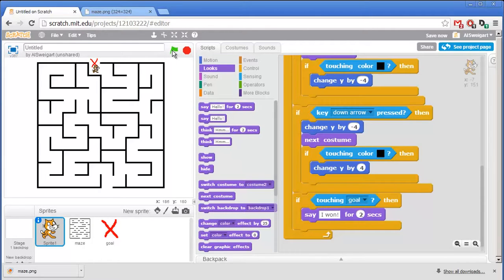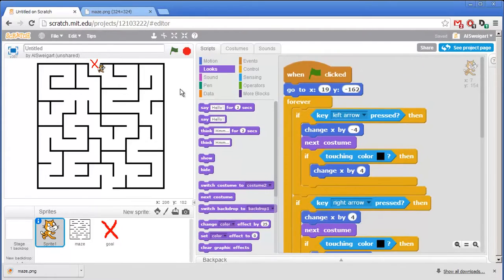So let's test this program out. Yep, this way? Nope. Oh. Nope, another dead end. Oh, oh, hey, I won. Perfect. I'll click the red stop button to stop the program. You might want to add some more code that prevents the cat from just walking around the maze entirely and cheating. But I'll leave that up to you.